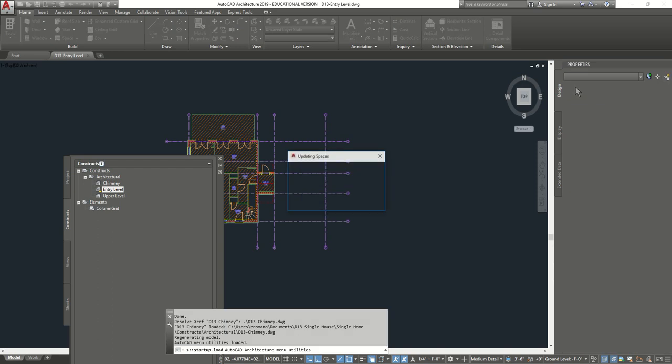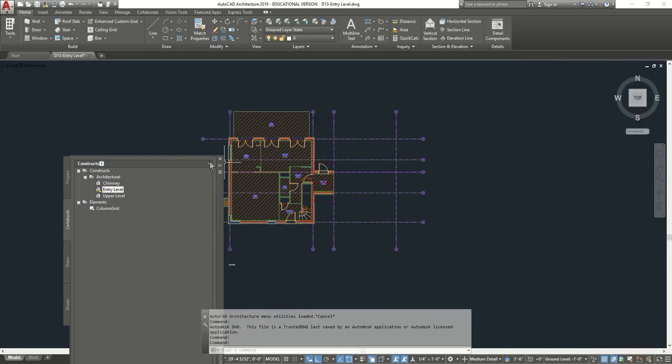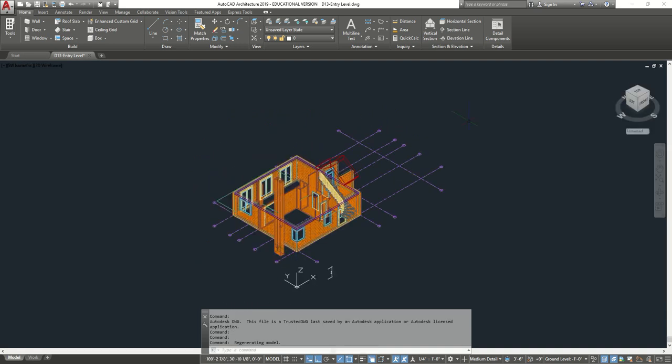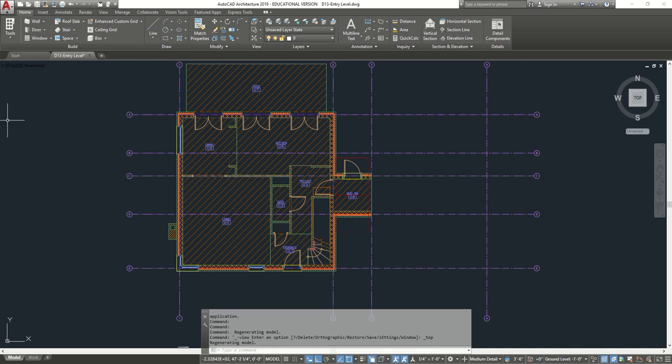And again, if I close all these, you see that the building's being pushed back down again to where it was originally. Let's go back to the top view. Now we're going to modify the slab above the entry level again. So we're going to select the slab again.